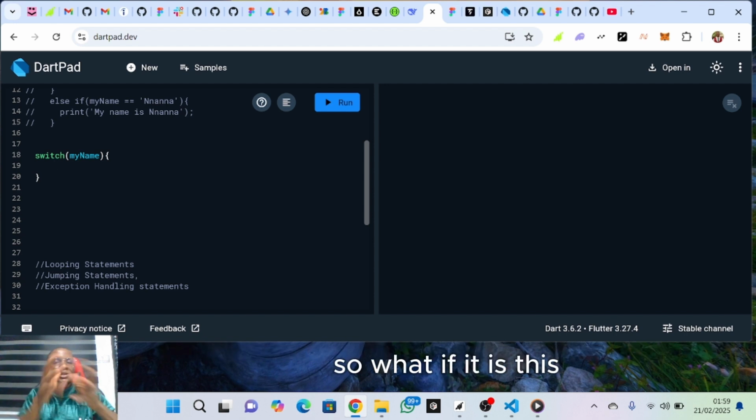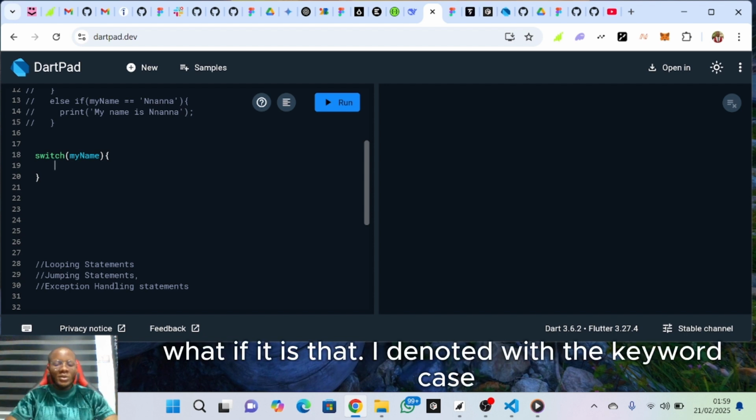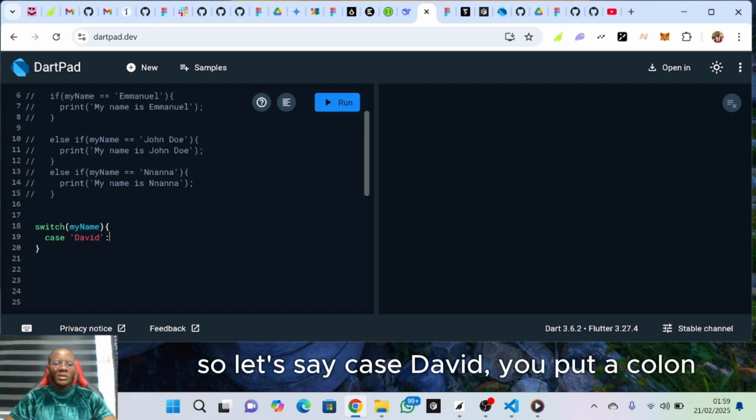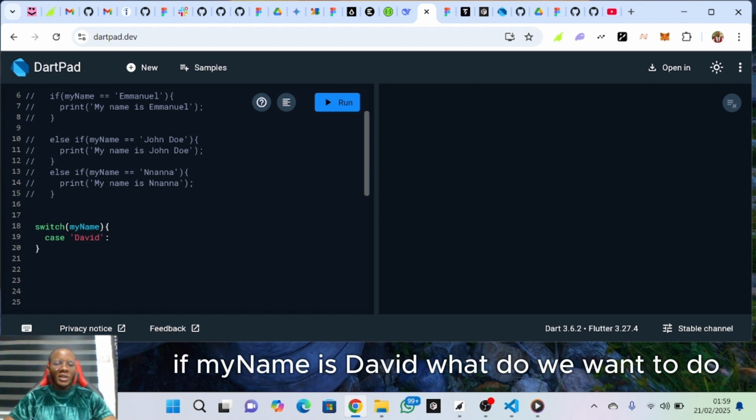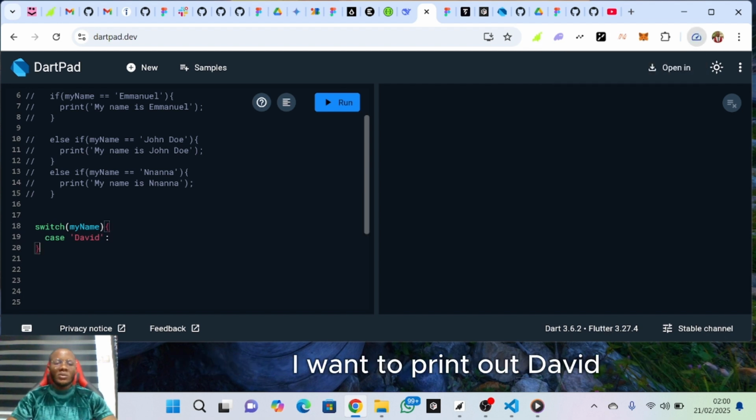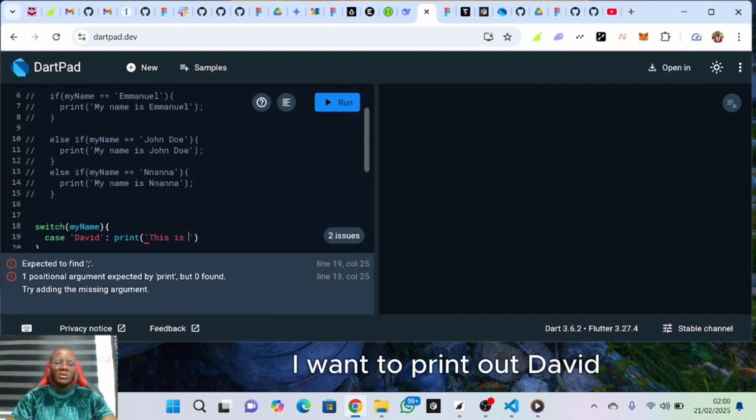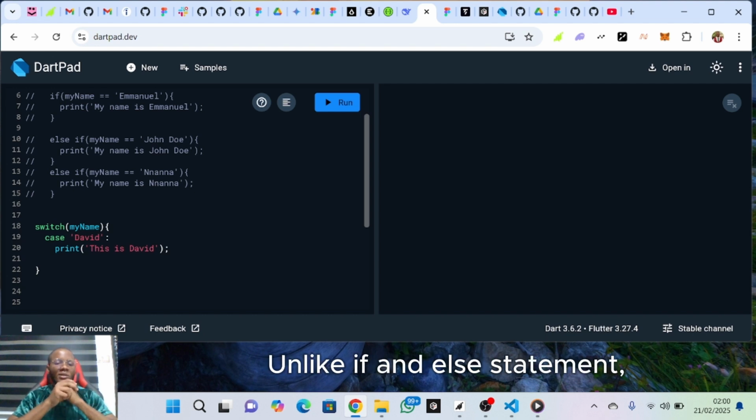different cases. So what if it is this? What if it is that? I denote it with the keyword case. So let's say case David, we put a colon. If my name is David, what do we want to do? We want to print out this is David.